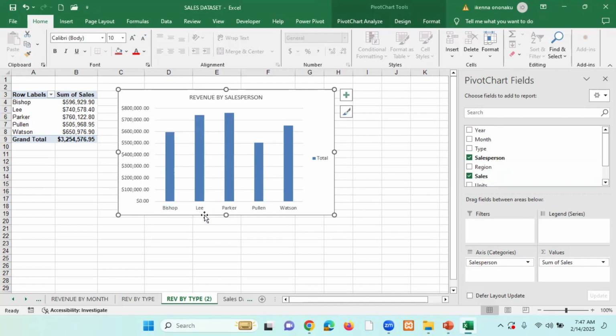Let me hide all the field buttons. I think it's okay here. So let me correct it from the sheet tab. Revenue by salesperson. Make sure you're doing it with me.